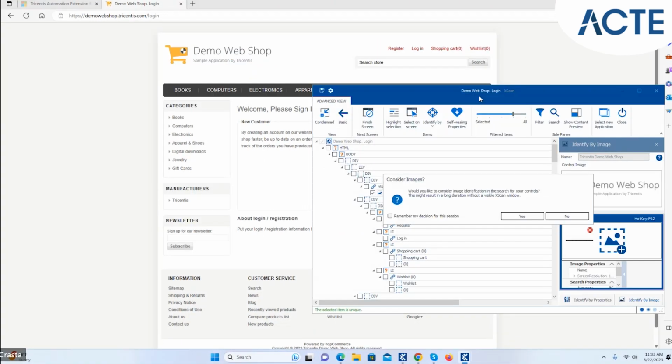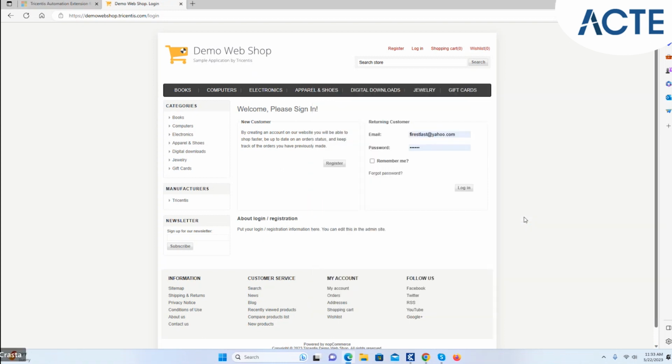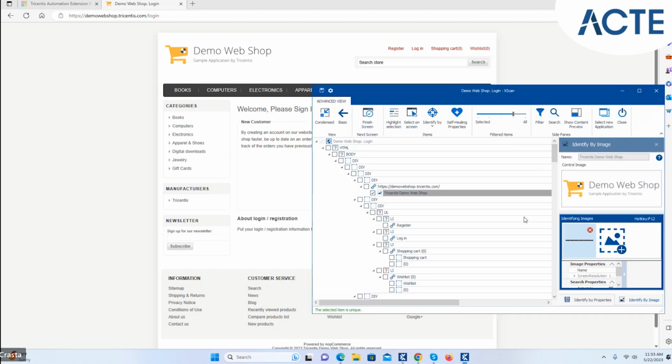Okay. Would you like to consider this result in long duration? You just give yes. It's loading into the computer. Okay. So you can see in identifying images, whatever you have captured is coming.